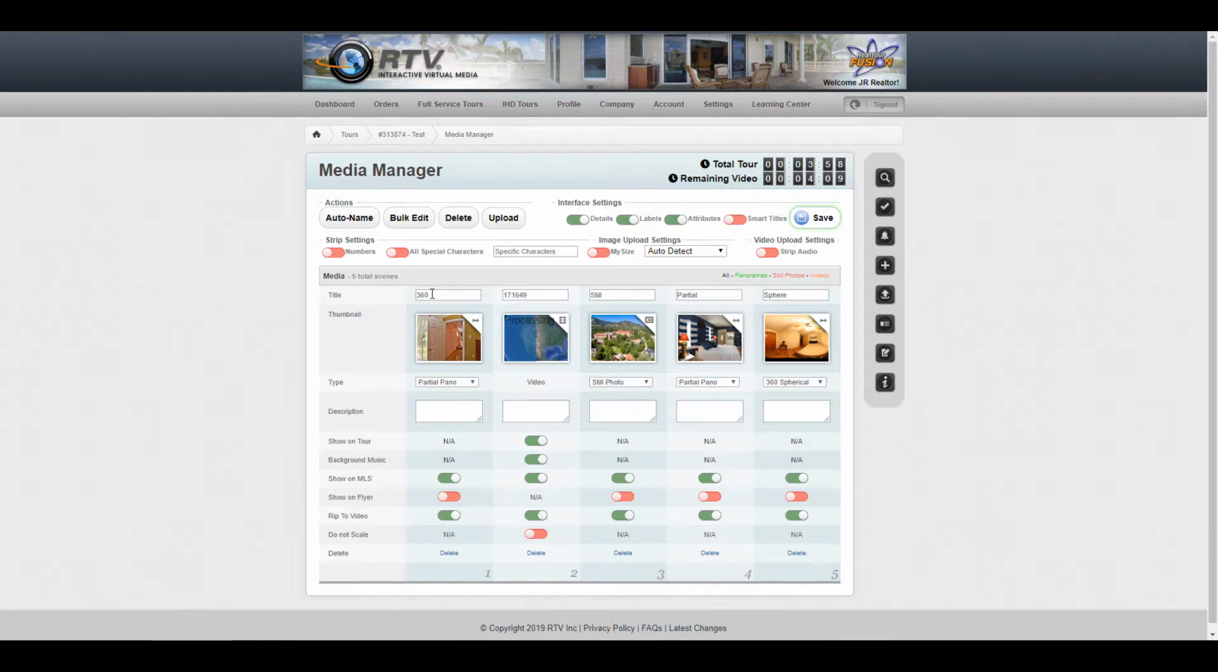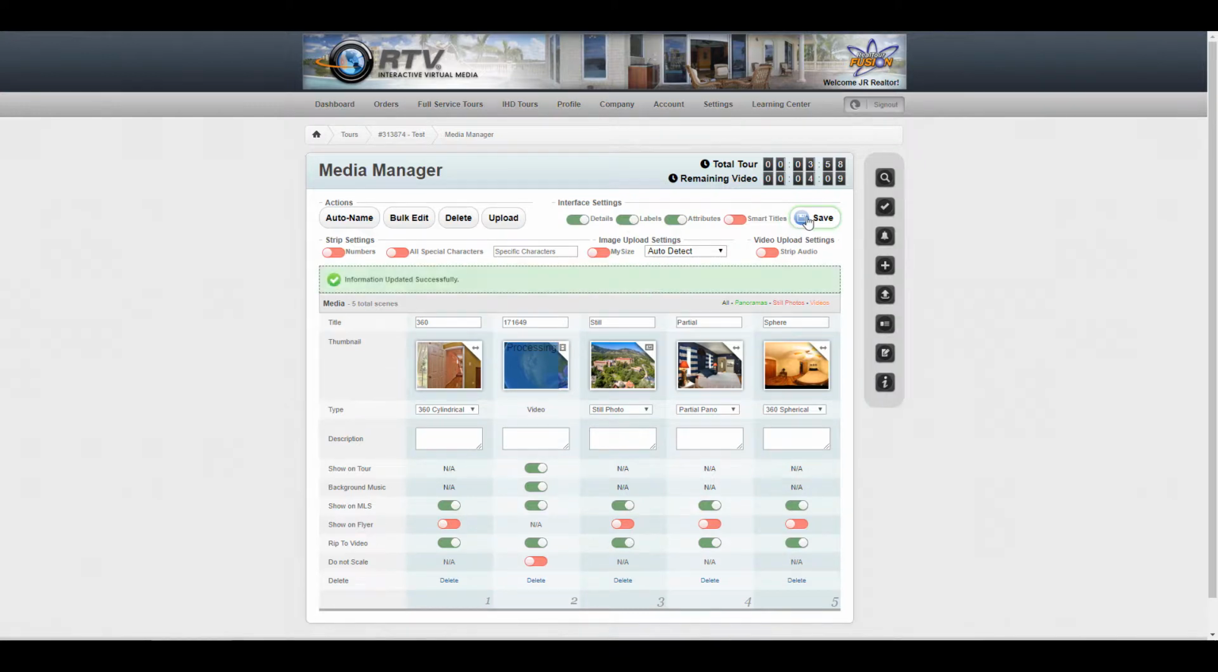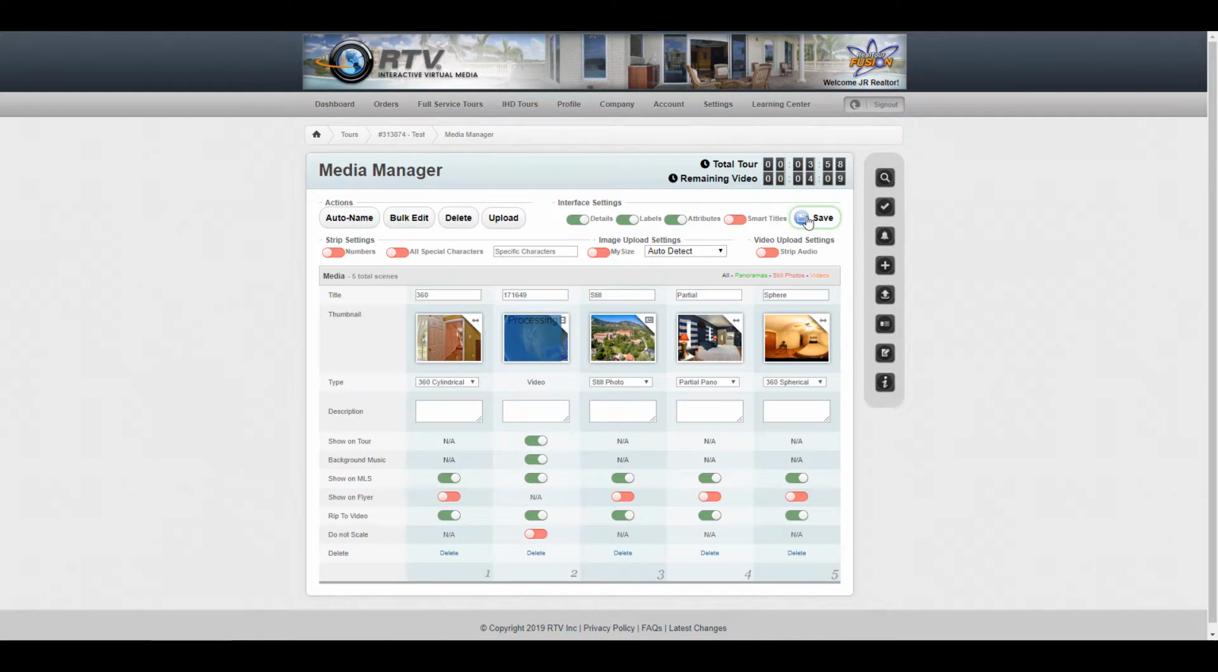These it got all right except for this 360. This is a full 360 pano, and it set it as a partial pano. All you need to do is set this drop down box, change it to whatever scene type it is. Then when you hit save, you'll see it will eventually go through and reprocess that image to be a full 360 cylindrical pano.